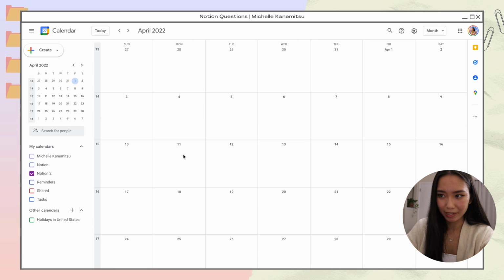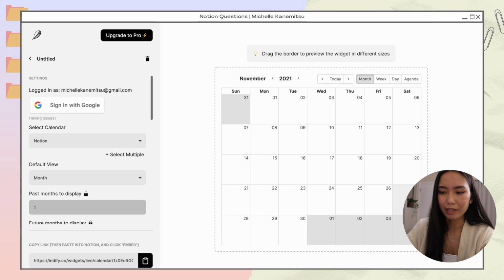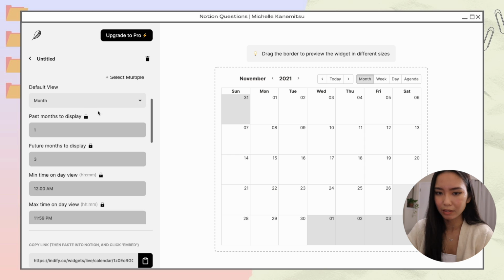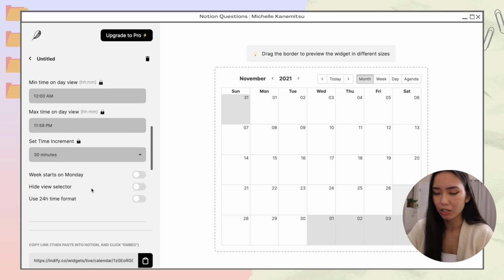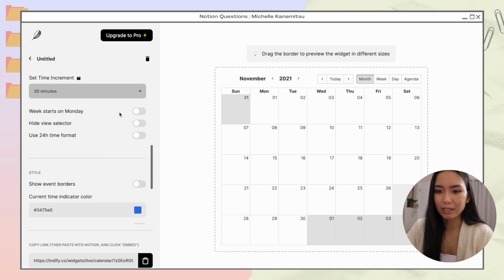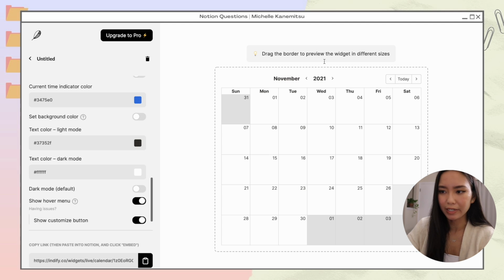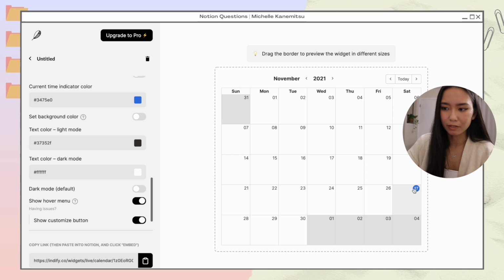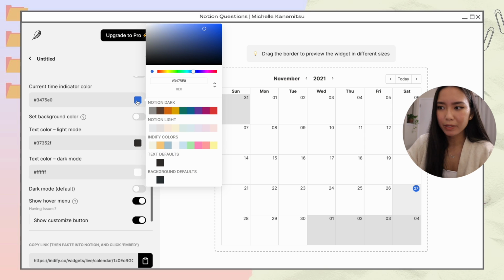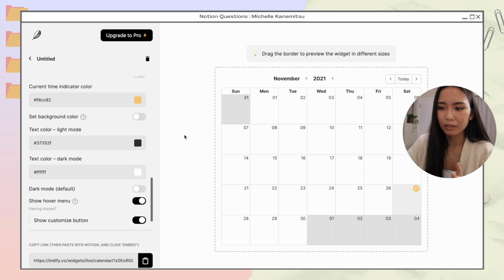So now that I have my blank calendar, I'm going to go back to Indify, and then you might need to refresh the page. So press Command R to refresh, click the drop down, and select your new calendar. Now you'll have your blank calendar, and then you can further customize the calendar on the left hand side here with all of these options. But what I do is hide the view selector. So it's going to hide these selections at the top right, and then you can even change the color of the little blue bubble. So my Notion page has yellow brownish tones, so let's do a yellow color.